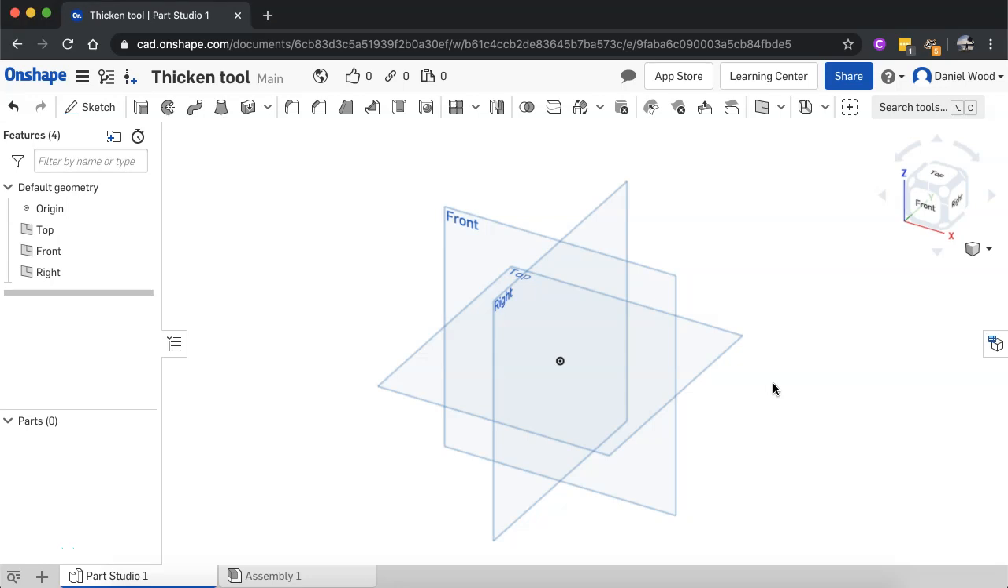Hi there. In this video, we're going to look at how to use the Thicken tool in Onshape. The Thicken tool is used to thicken a surface, and it can be used on open shapes that we create with different tools like the line tool, the curve tools, or spline tool, rather than closed shapes. So we can take a surface that's been extruded from an open shape and thicken it. So let's have a look at an example.